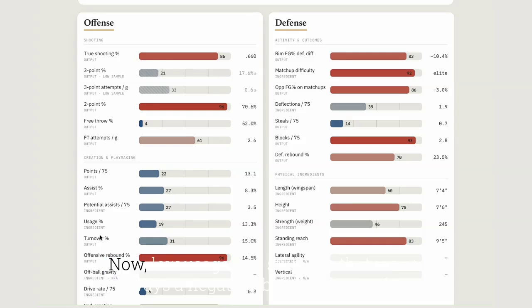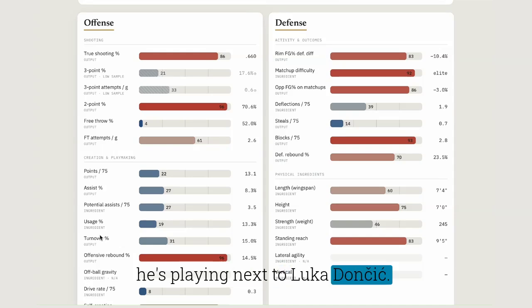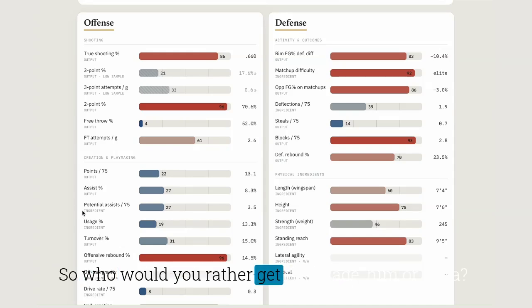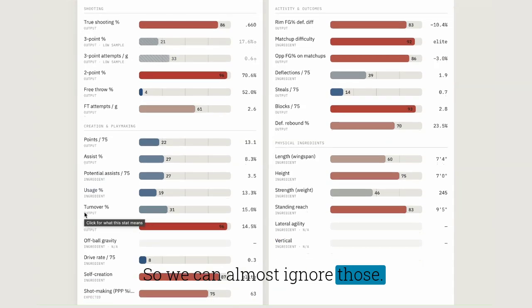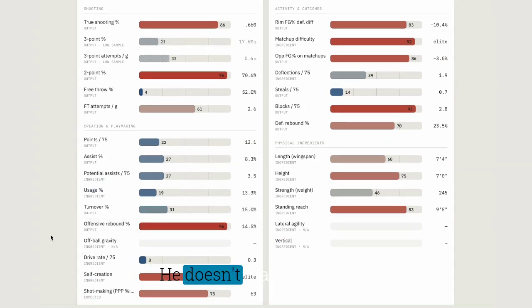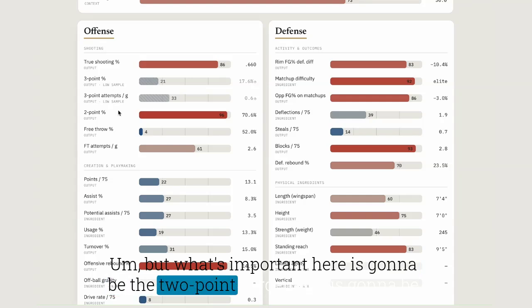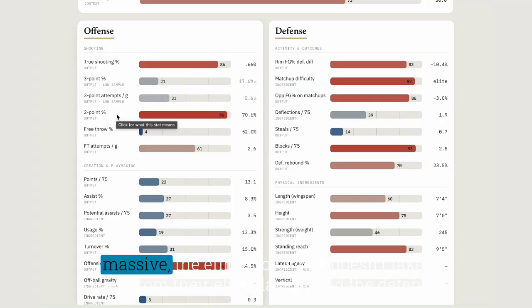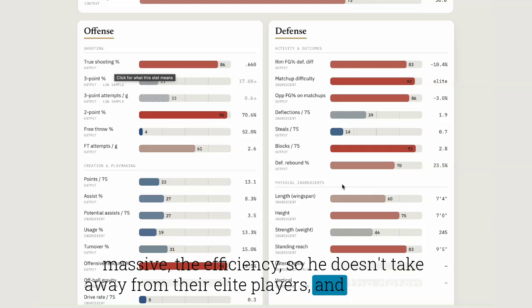Now, low usage and stuff like that is not always a negative, because remember, he's playing next to Luka Dončić. So who would you rather get the usage, him or Luka? So we can almost ignore those. Off-ball gravity makes sense. He doesn't really have one. But what's important here is going to be the two-point percentage, the efficiency, so he doesn't take away from their elite players, and the defense.